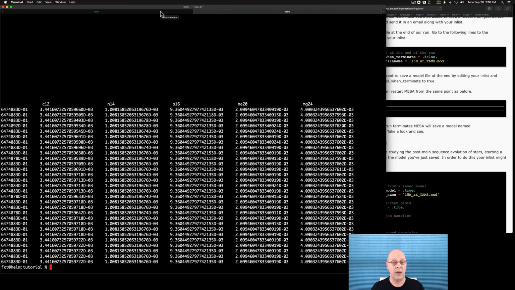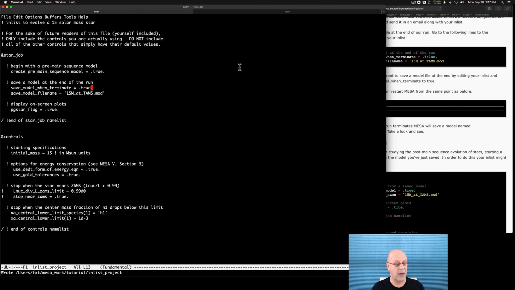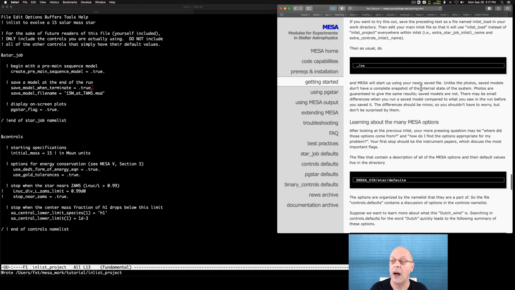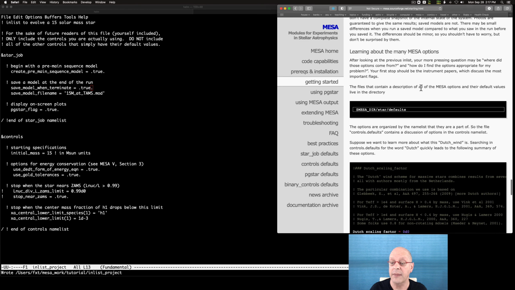Personally, when I'm running by myself, I prefer to start up from photos because photos will give bit-for-bit startup again. A .mod is pretty close, but not necessarily exact. And so I encourage using photos in your own work if you're going to be restarting, rather than mod files. That's a personal preference, but there it is. Okay, so we restarted, we saved the model at TAMS. We did it a little differently than that, but that's all good.